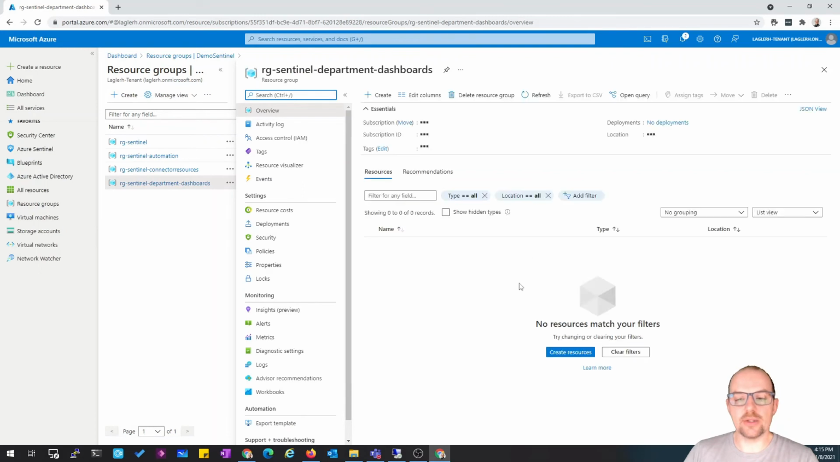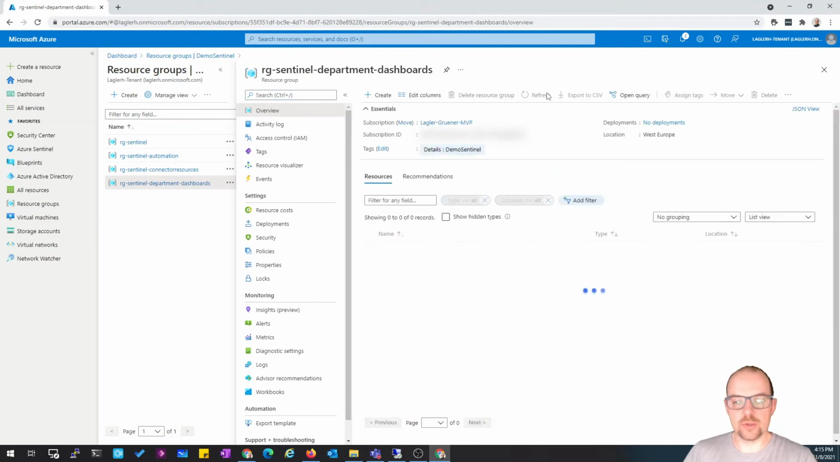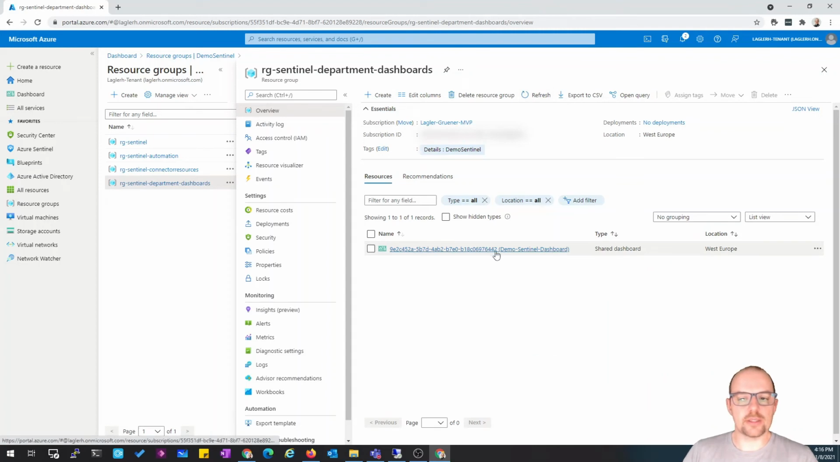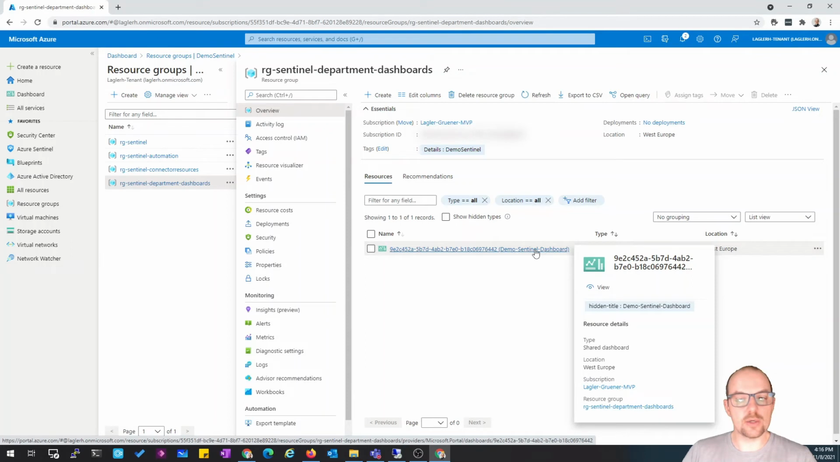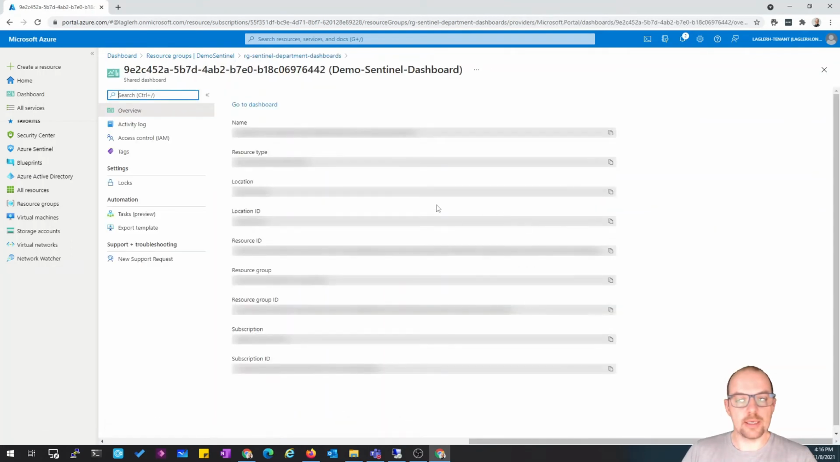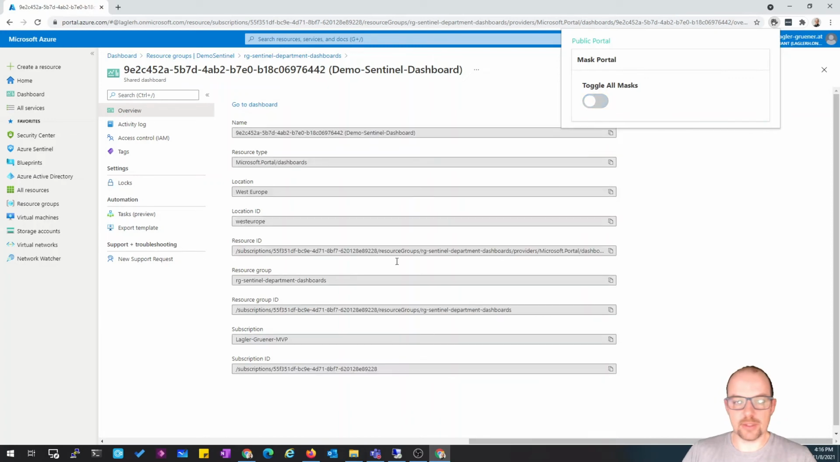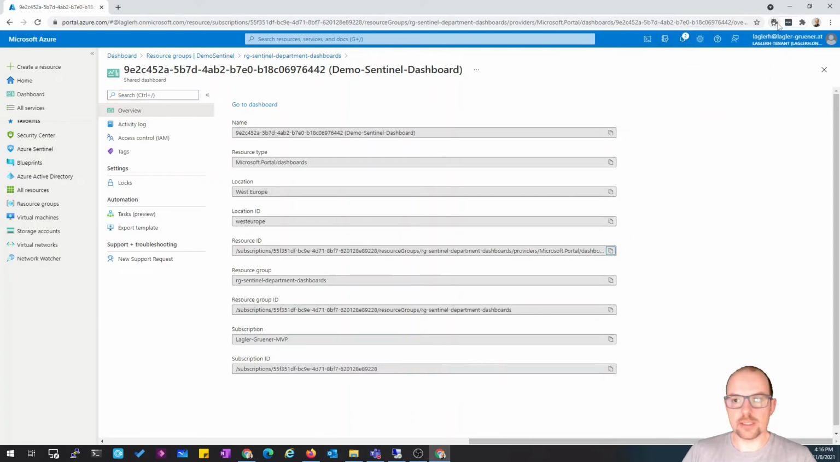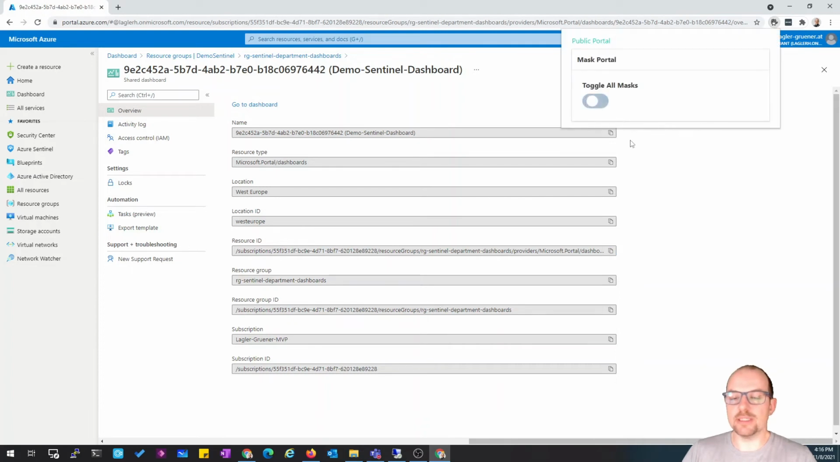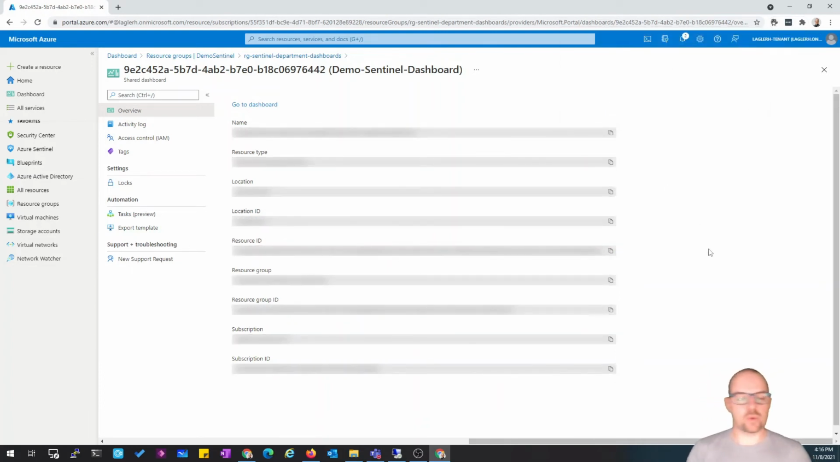And I can go to my resource group named department dashboard, and you will see here there's a new resource available in a few seconds with an automatically generated GUID as the name. So let's go to the dashboard, unhide the section here, and here we have our resource ID. So let's copy the resource ID, and we will need this resource ID in my script.